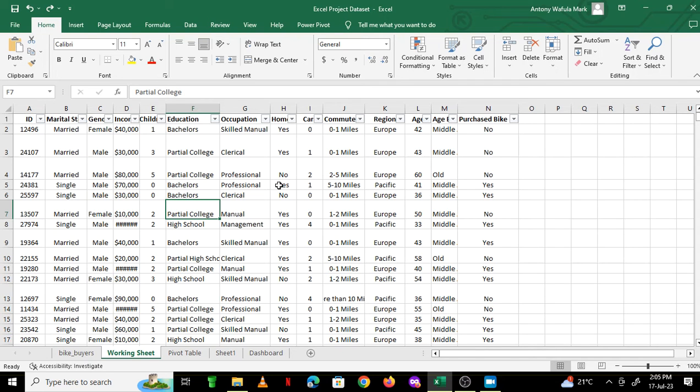Hi everyone, here is a quick way to autofit your dataset in Microsoft Excel using a keyboard shortcut.